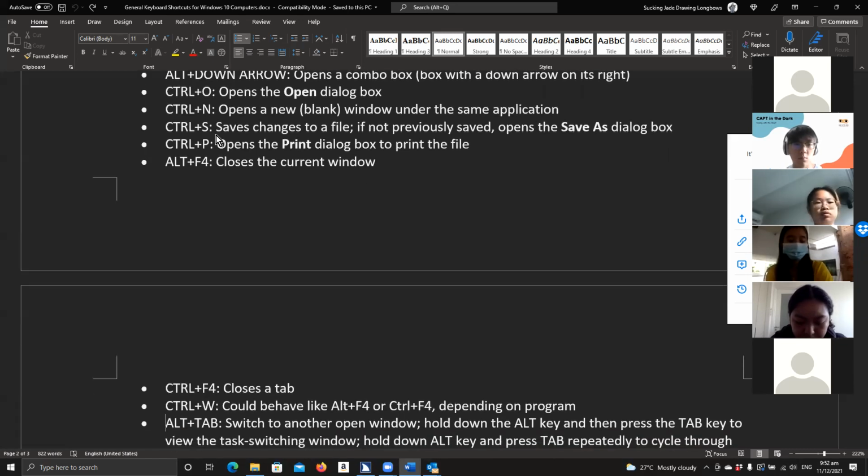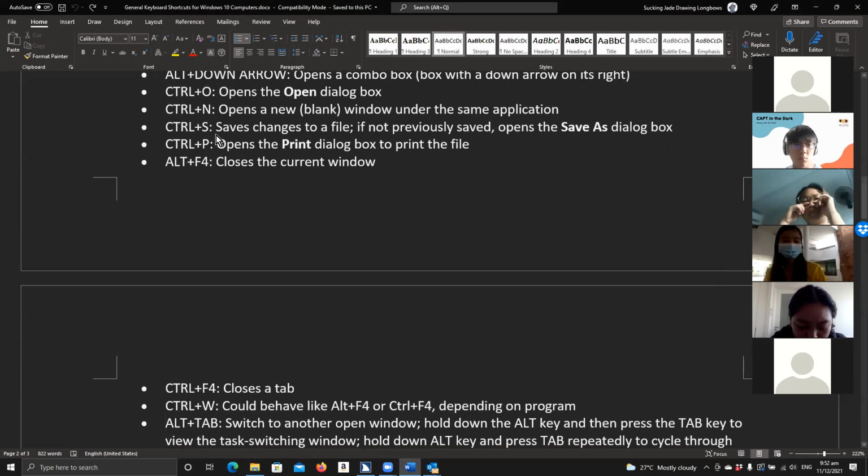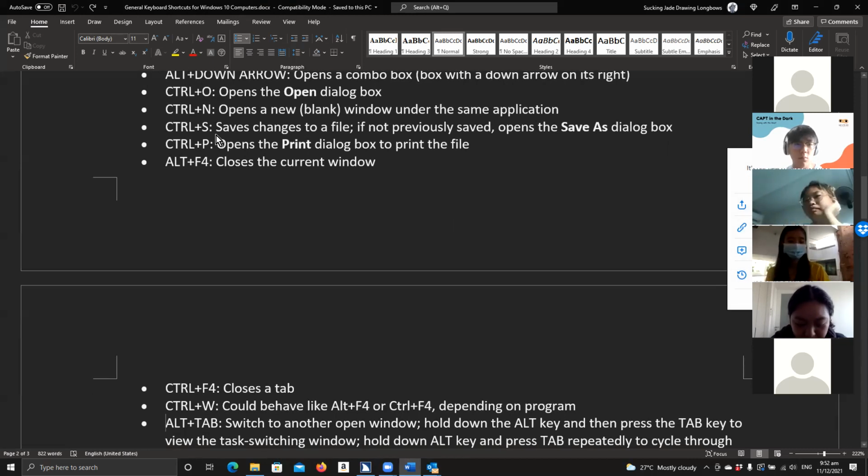Bullet: Alt plus Tab switches to another open window. Bullet: Control plus W. So Alt plus Tab, if I do this, you notice every time I press Alt Tab, it's only switching between these two. But you know I have those millions of other windows open, right? So this is where the next part comes in.